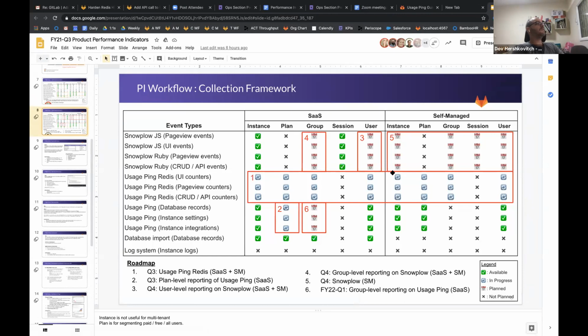Yeah, I saw it on the recording. Yeah, so what you're using right now is Snowplow.js and Ruby. Well, mostly Snowplow.js for the page view events and UI events. What we're opening up right now is the usage ping Redis, which has UI counters, page view counters, and CRUD and API counters.